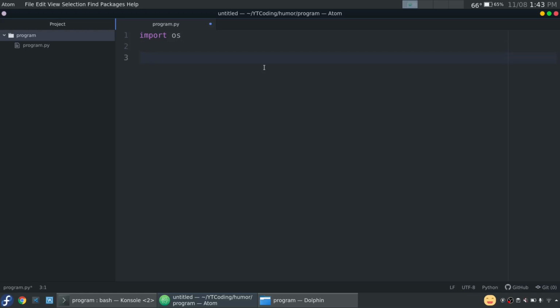Our next line will be os.system. This allows us to actually run a command, and then we're going to pass it a string of the command that we want to run, which in this case is rm program.py. So rm, and then the name of the file. So save that, and you're done. Super easy, 2 lines, and I'll show you what it does.